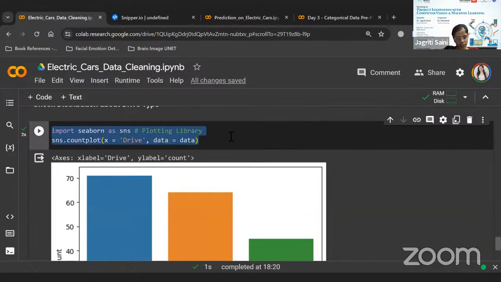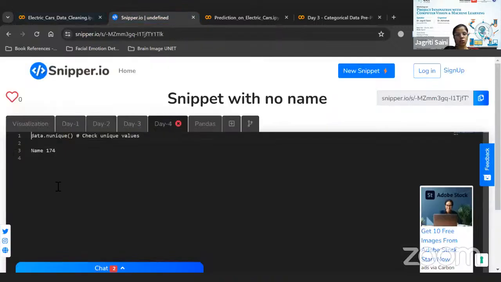So I'm sharing this code. Note one more thing, this library, you have to import only once in your sheet. Once you have imported it, you can use it multiple times. So this line, you need not import time and again. You can now create any plot from your Seaborn library because you have already imported it. I have shared this particular code in the snippet also.